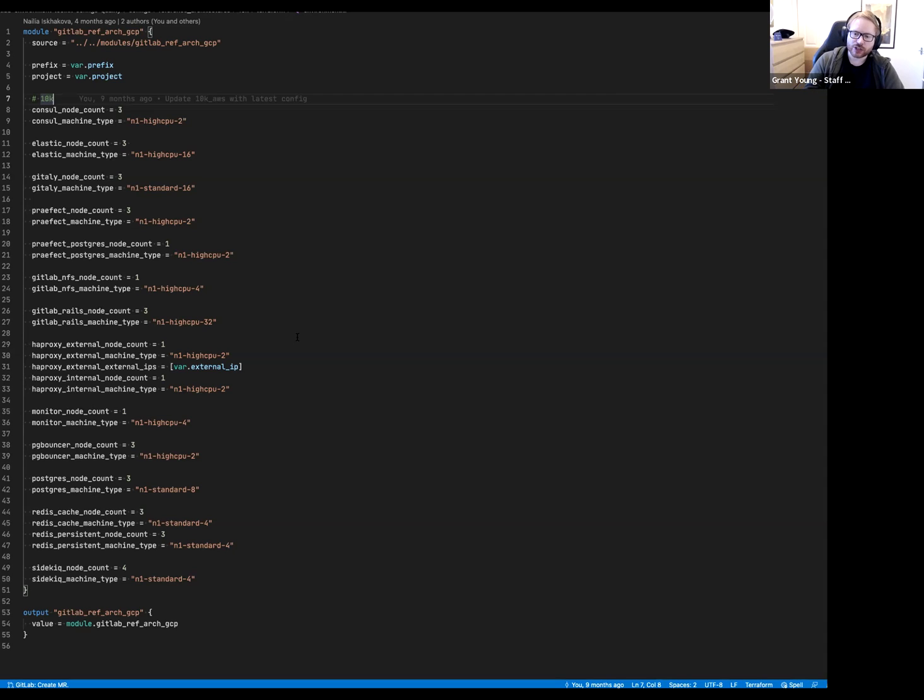And in this, you'll see we actually have the machine types, the machine counts, and that's where you kind of de facto define the size of the reference architecture. This could be tweaked, so if you want a 5K, you'd set smaller machine sizes, smaller machine counts, etc.